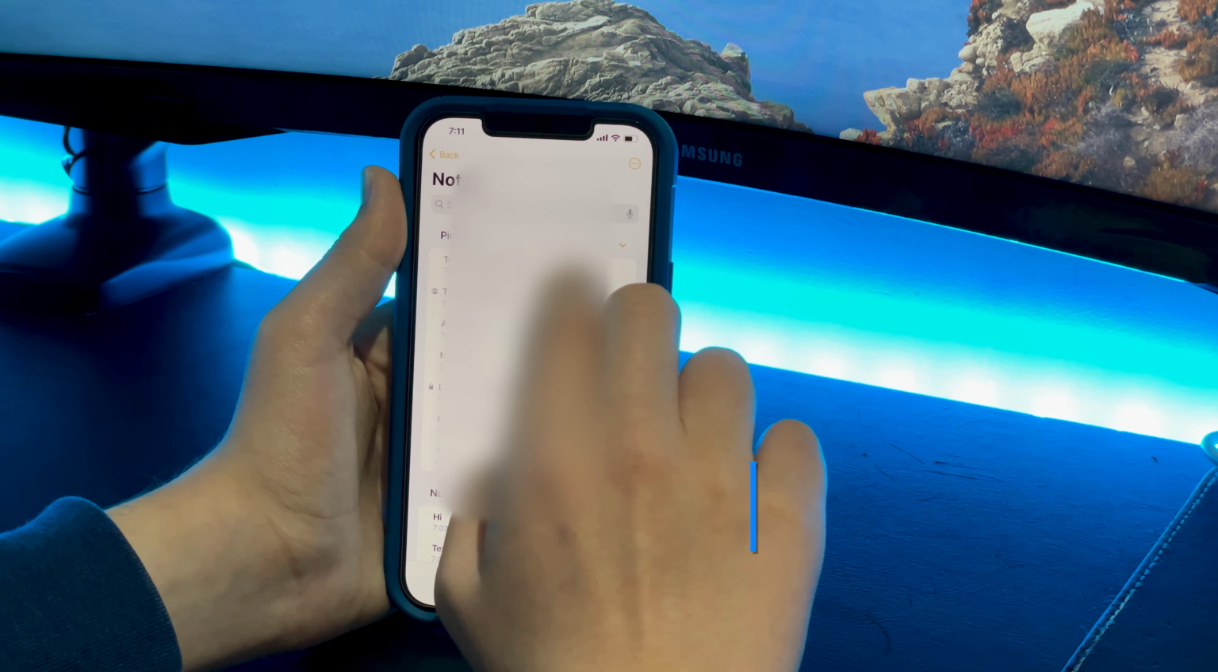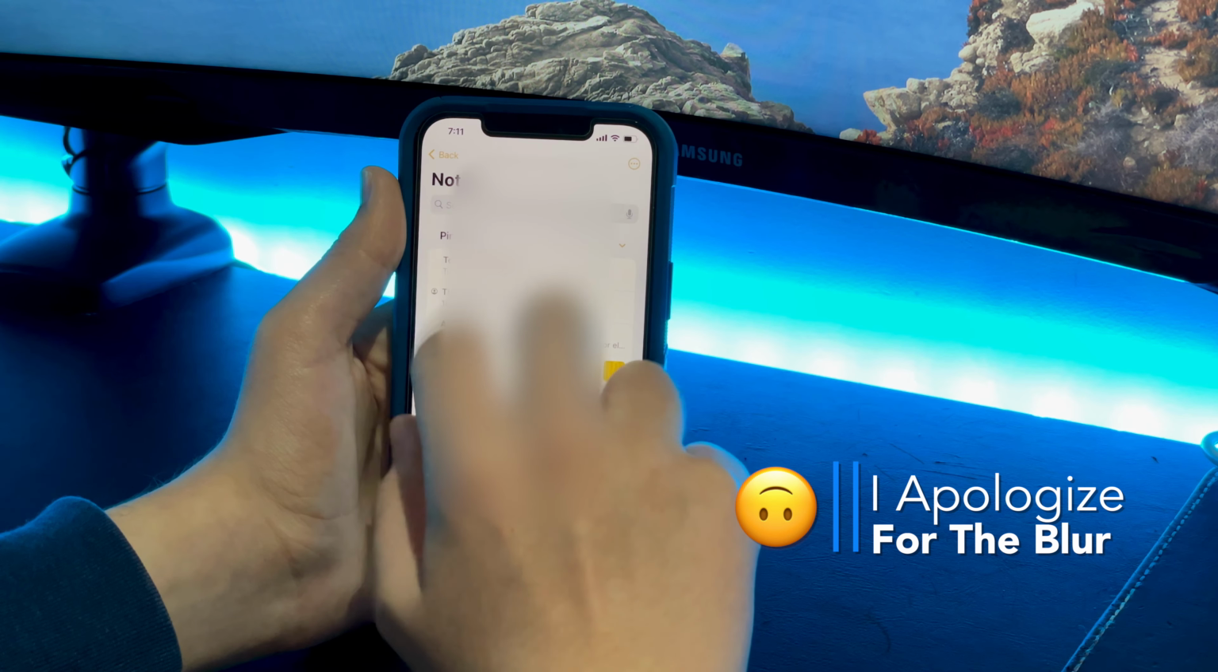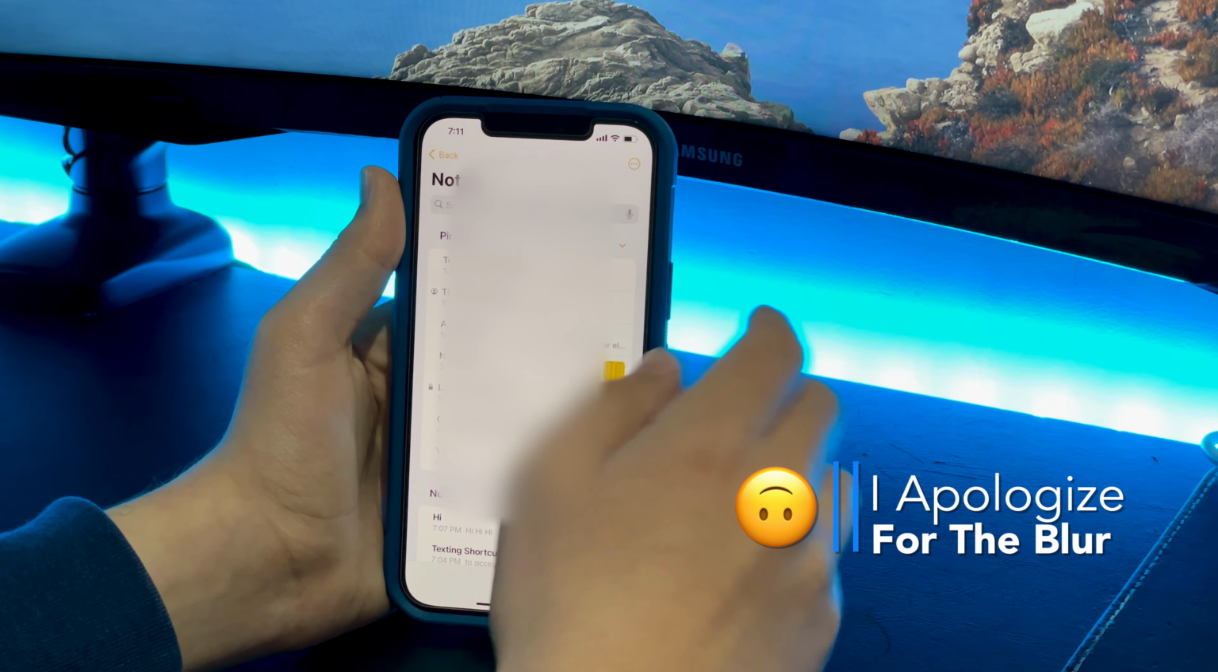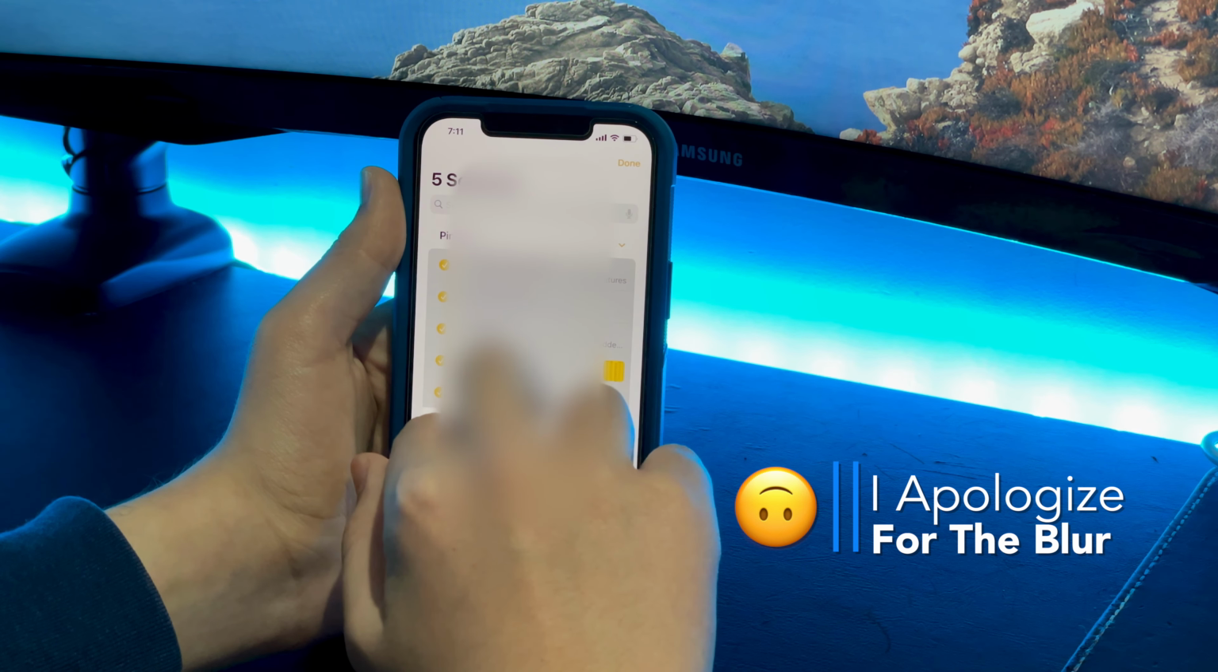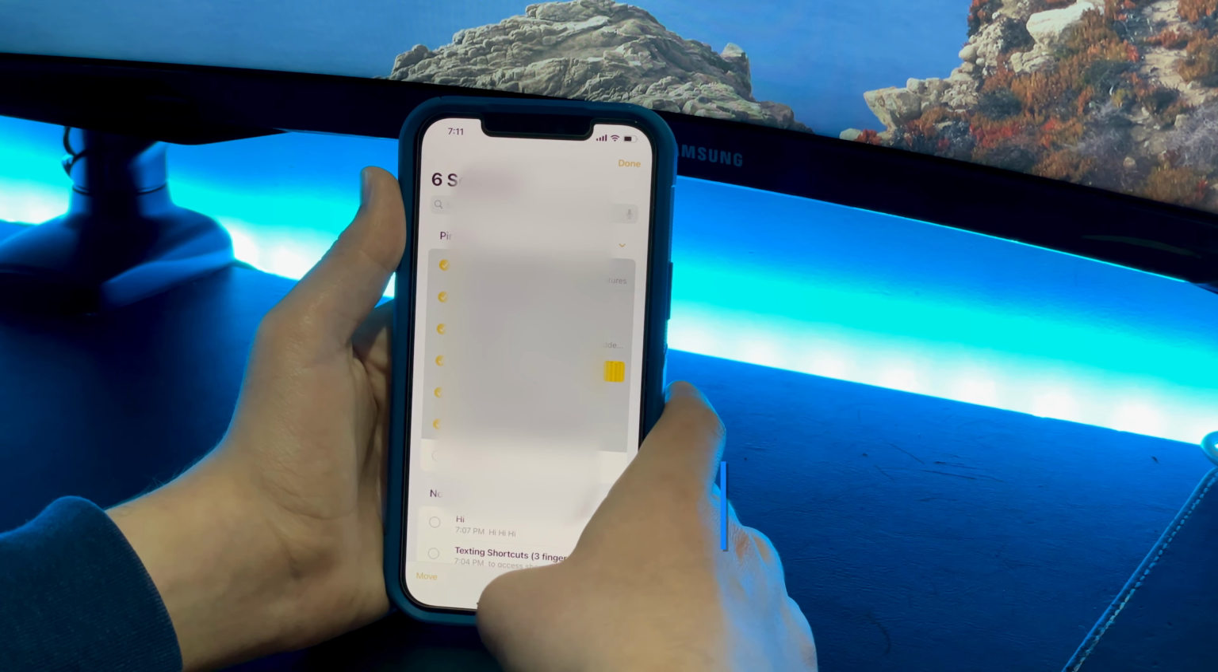In an app like Notes, which uses Apple's native table view, you can scroll with 2 fingers to easily select multiple rows in the table. So you can see I'm scrolling with 2 fingers and it's selected multiple rows easily.